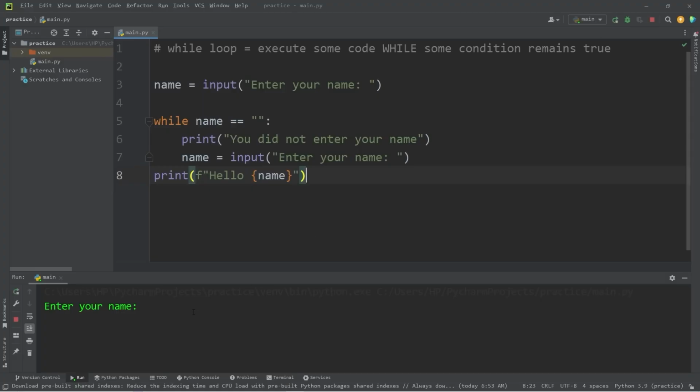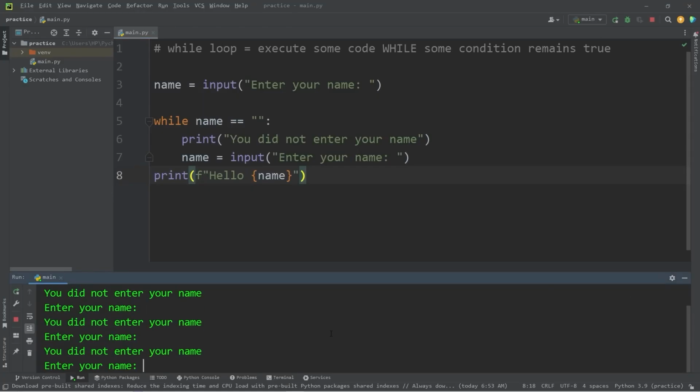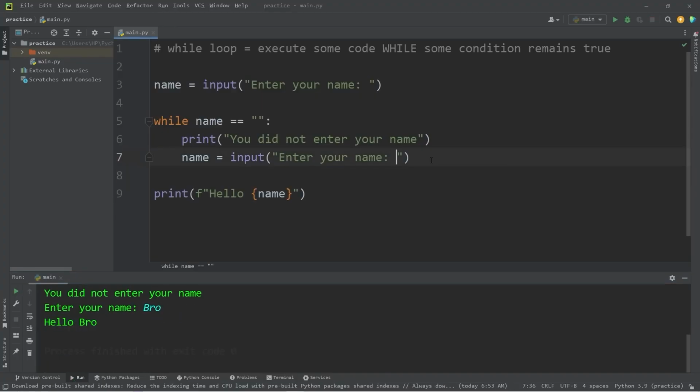So let's run this. Enter your name. I'm going to hit enter. You did not enter your name. Enter your name. No, no, no. Okay, I give up. I'll type in my first name, hit enter. Hello, whatever your first name is. While this condition remains true, execute this code potentially forever until this condition is no longer true.